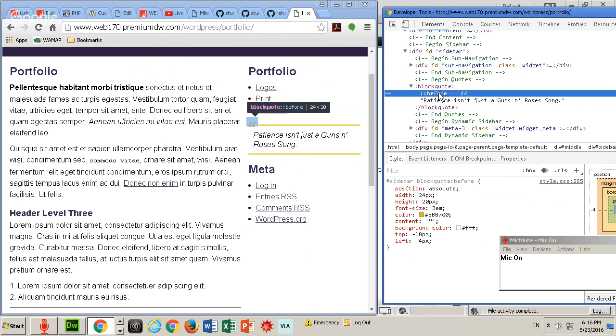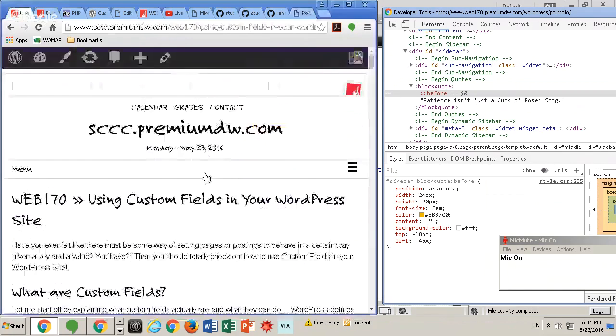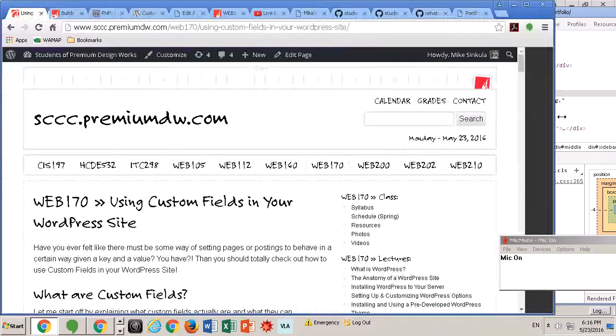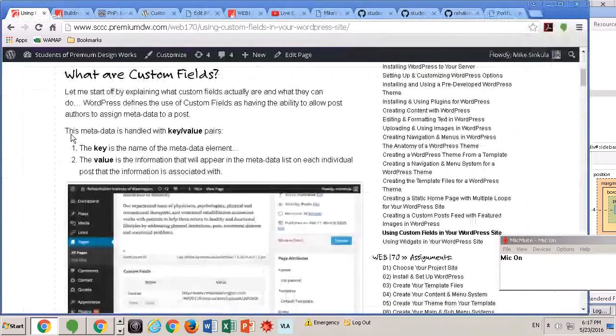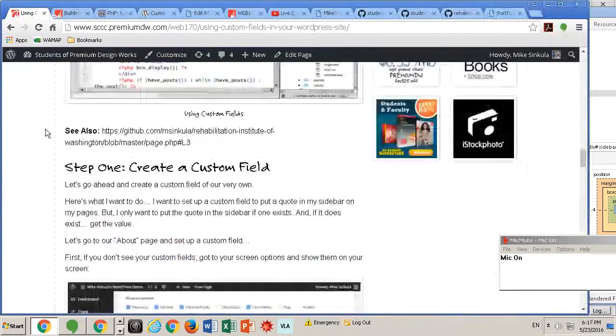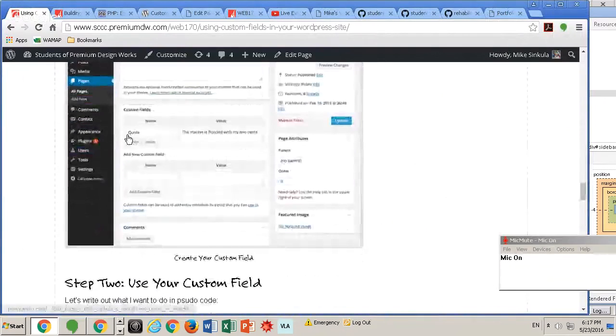What do you guys want to do now? Question. You don't have a lecture on your site for the quote. Is there a reason for that? I do. Let's see. Using custom fields. Okay, it's covered under that. What we just did is written here, except I used an uppercase Q.